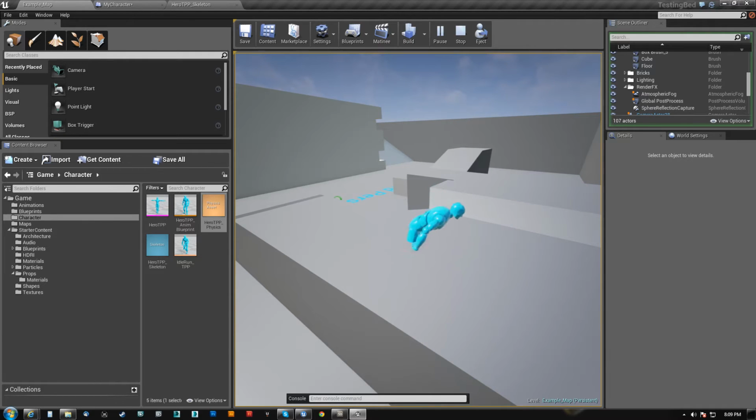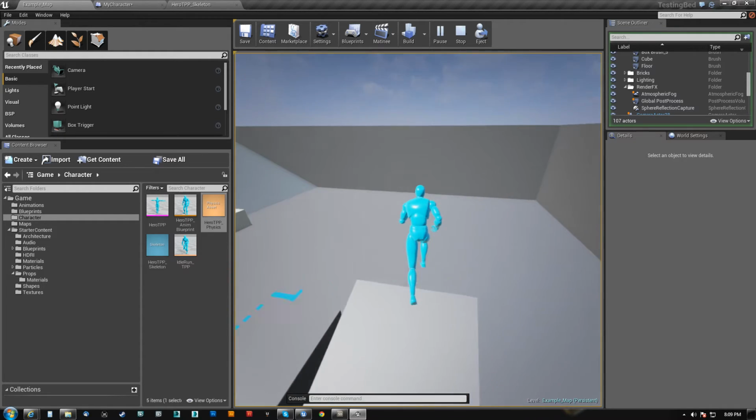Hey, hey, what are you doing? What are you doing? I just need another guy standing or laying in front of him, right? Walk, walk, walk. So as soon as I move, that's fixed.